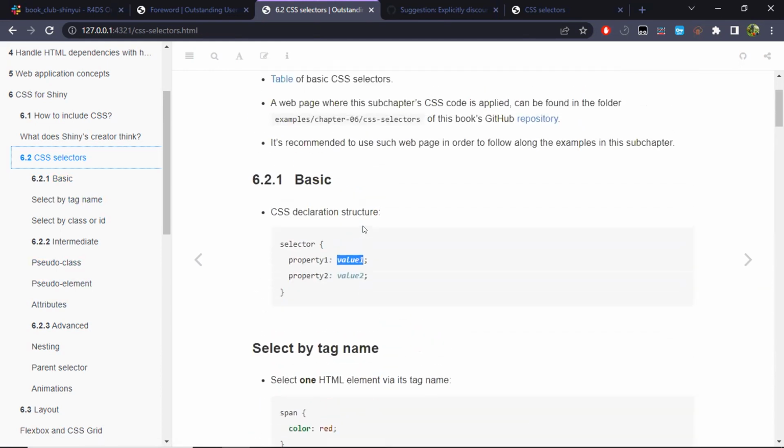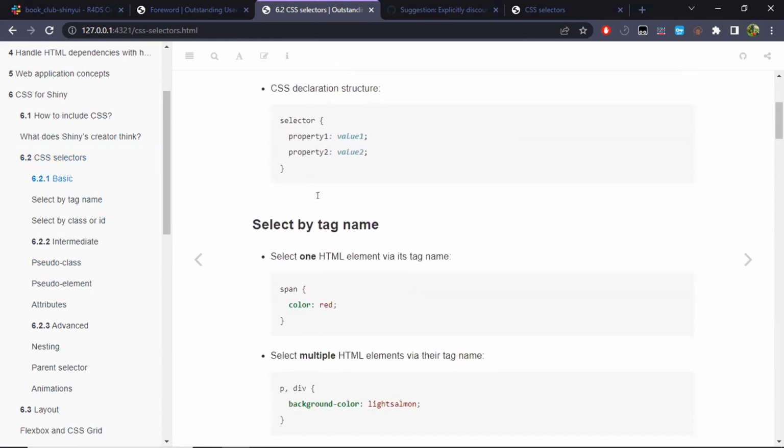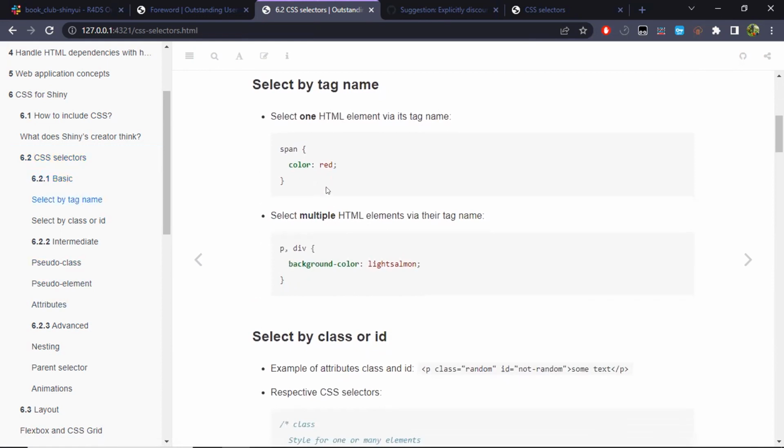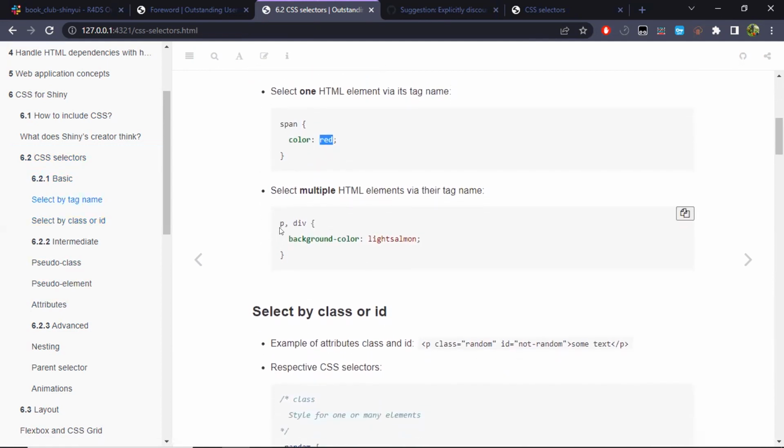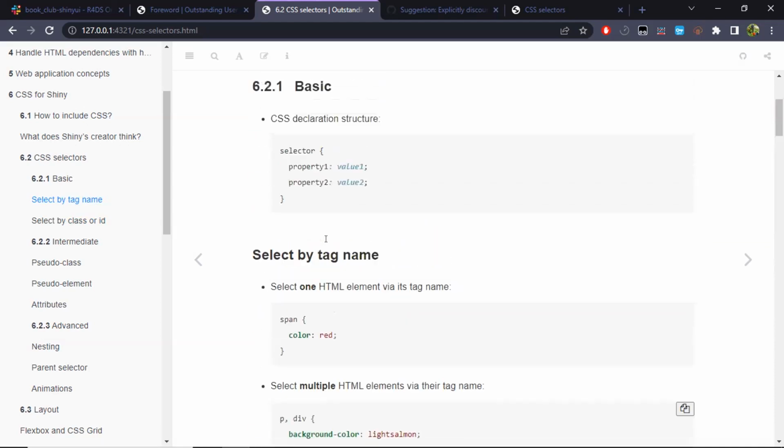So of the basic types, we can select an HTML element via its tag name. For example, we can choose that for every span element in our page, its color is set to red. Similarly, we can choose multiple HTML elements in the page. In this case, for all p elements and div elements, we apply the same styling. In this case, it is just changing the background color.